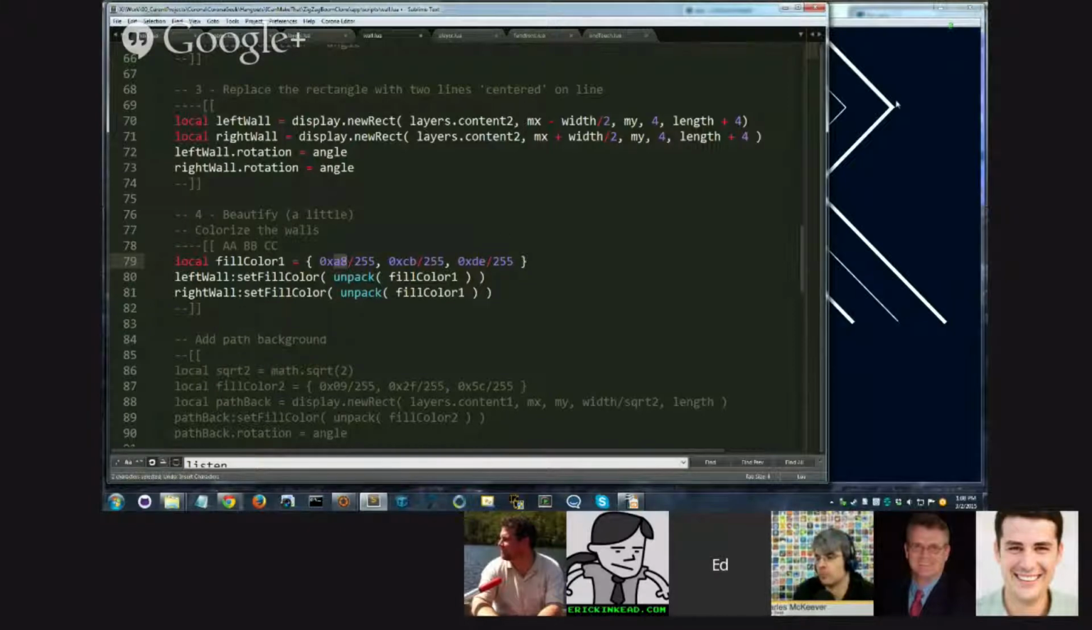So long story short, I snagged the color from the image. I figured out that the first part was AA, the second part was CB, and the third part was DE. For that, I then split them up, put a 0x in front of it, divided by 255, and I created this table. Why did I create a table? Because I didn't want to type this every time. So if I create a table with entry 1 is the red part, entry 2 is the blue part, and entry 3 is the green part, later I can call set fill color, and then I can use this Lua function called unpack and pass the table.